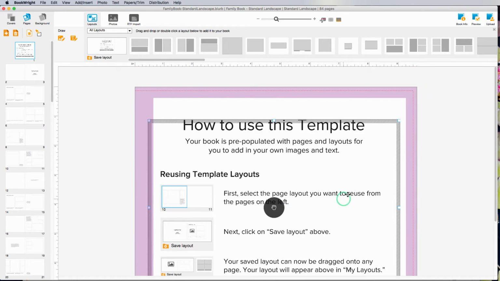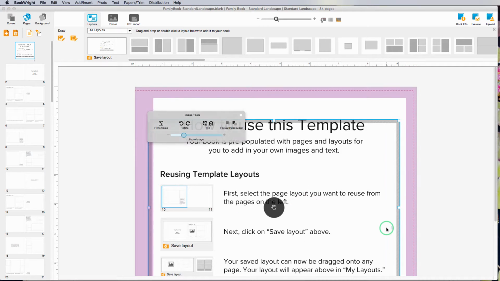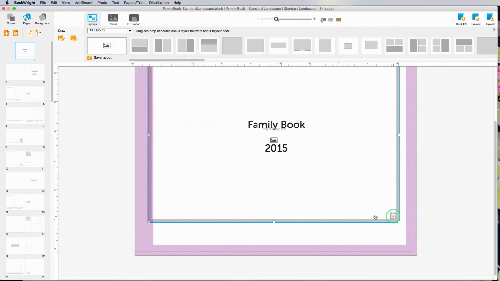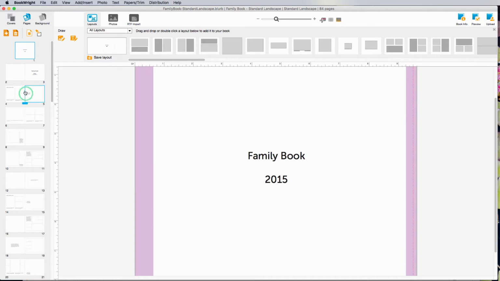You can see how there's instructions on here. Obviously you're supposed to delete these so you can read this. I'm going to go ahead and hit delete. Oops, hit this little trash can there and remove that. I'm actually going to go ahead and delete that as well. So this is your very first page right here.